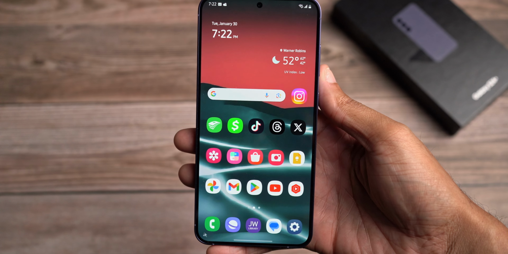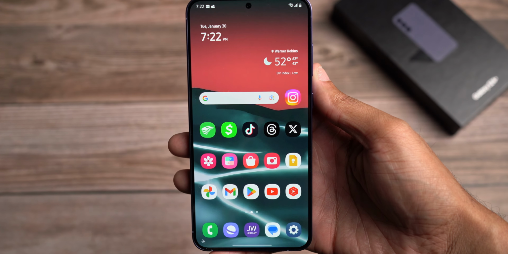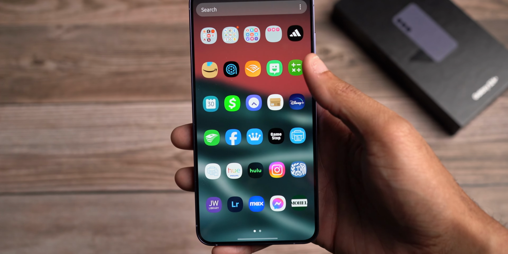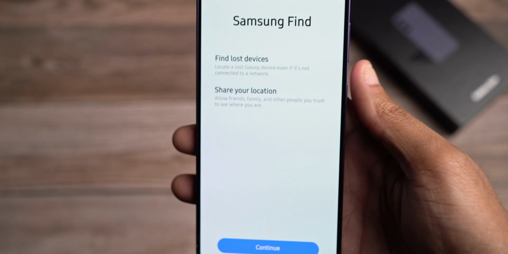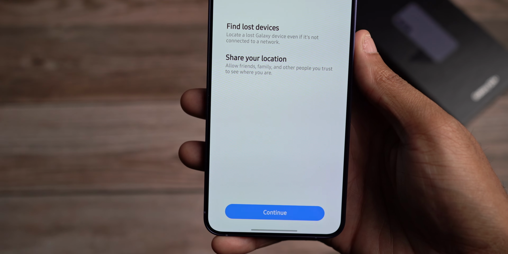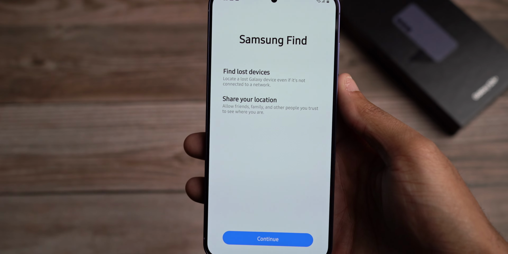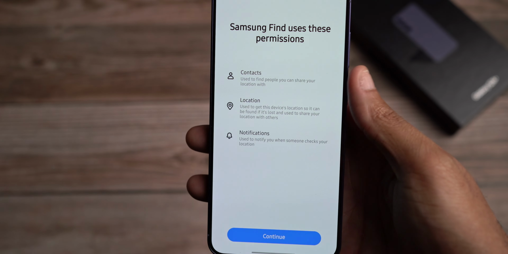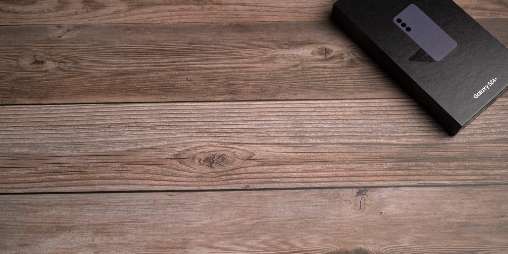The next thing that Samsung wisely did with One UI 6.1 was bring Samsung Find and make it its own app. So you no longer have to go into Smart Things in order to access it. If we swipe up, and I put all my Samsung apps in one folder, it's right here. Samsung Find lost devices, share your location. So you could argue it's similar to Apple's Find My, right? But Samsung Find is now its own app. And I like that because it makes it a whole lot easier to get straight to the point and not have to go through another app just to get your whereabouts for potentially any lost devices that you own.